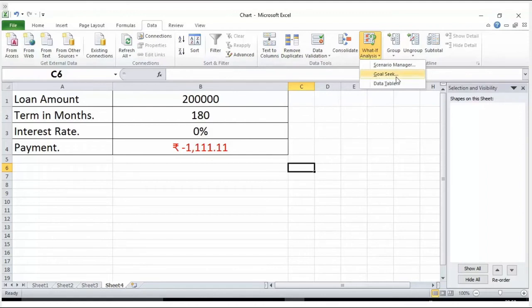For example, suppose that you need to borrow some money. You know how much money you want, how long you want to take to pay off the loan, and how much you can afford to pay each month. You can use Goal Seek to determine what interest rate you will need to secure in order to meet your loan goal. Goal Seek works only with one variable input value.